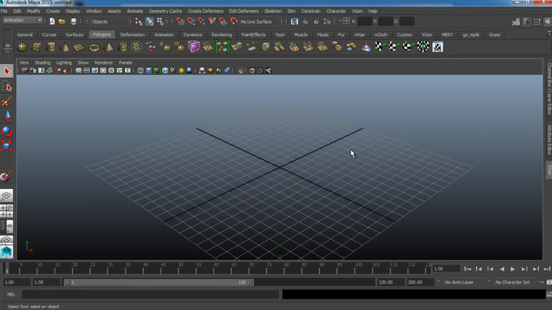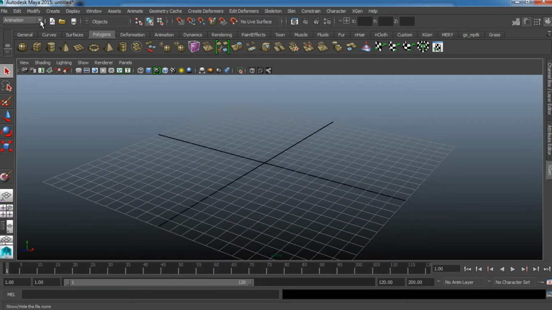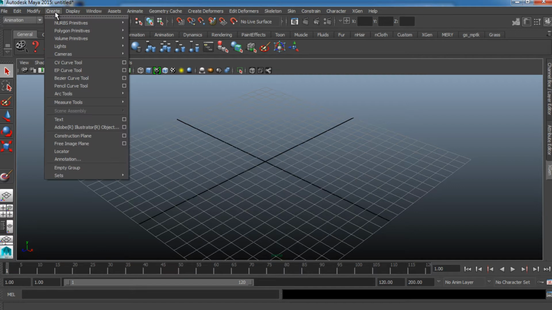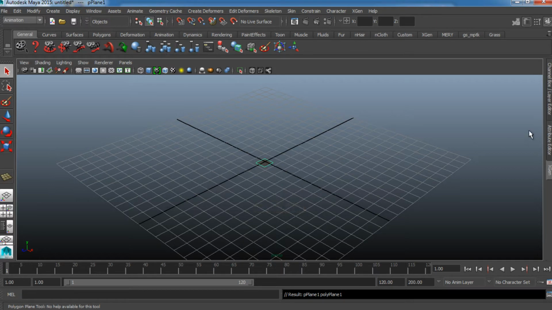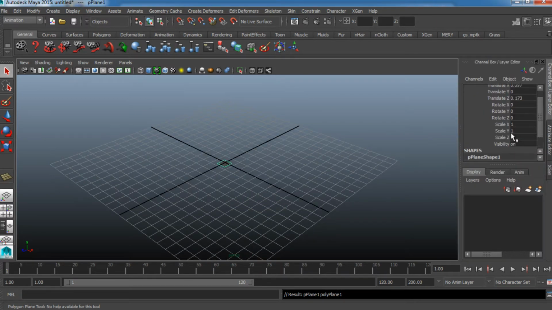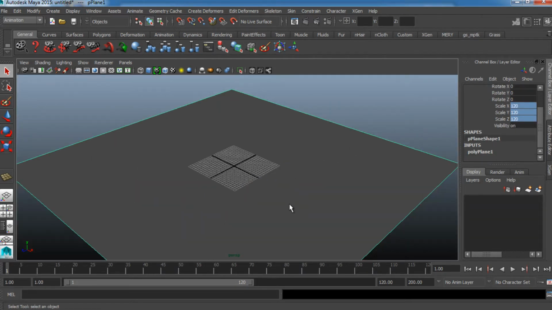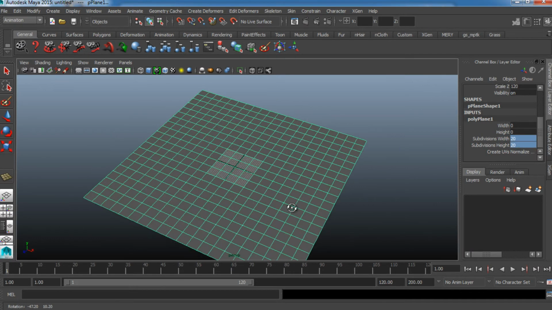Alright, back inside of Maya, let's go ahead and get started. So we're going to make sure we're in our animation tab. That's where we'll be working today. And what we can do is go ahead and create a new Polygon plane. And we're going to scale it up to 120. Or really, it doesn't matter what you scale up to, but something bigger. And let's go ahead and increase our subdivision width and height to a value of 20. That way we have a little bit more subdivisions in there.